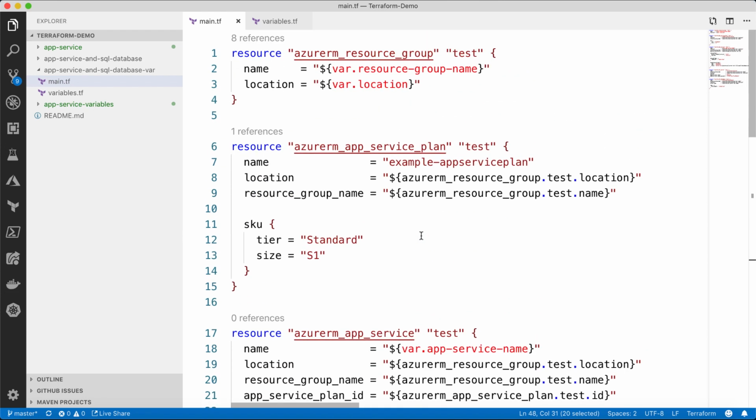Those resources will be created inside the resource group, because in Azure, each resource should live or should be attached to a resource group. So here, first of all, we are creating the resource group. Then we are creating the app service plan, which will be used by the app service as the offer for the app service. That could be the standard offer, the basic, or the premium offer. Here we are using the standard offer.